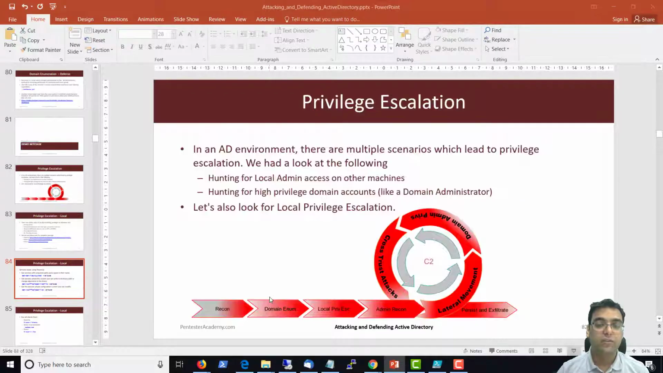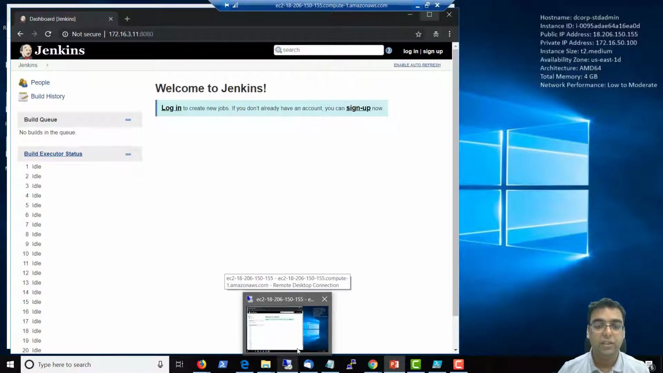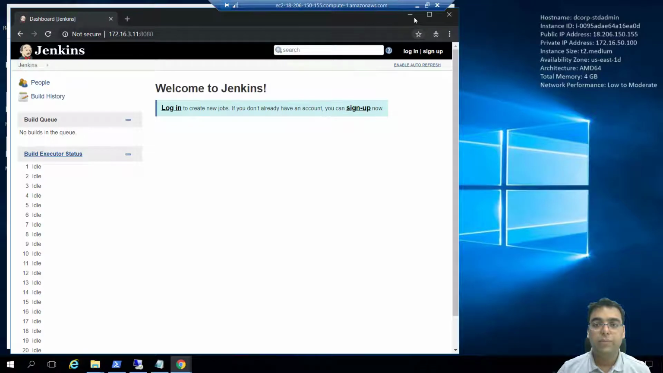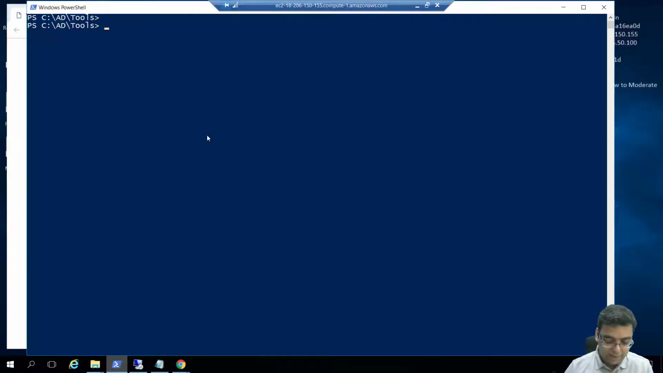Let's run Get-ServiceUnquoted first, or in fact, let's first see what the unquoted path vulnerability is. Let me explain what the unquoted service vulnerability is. Let's say we have a service installed in this path. Let's call it CFTP server.